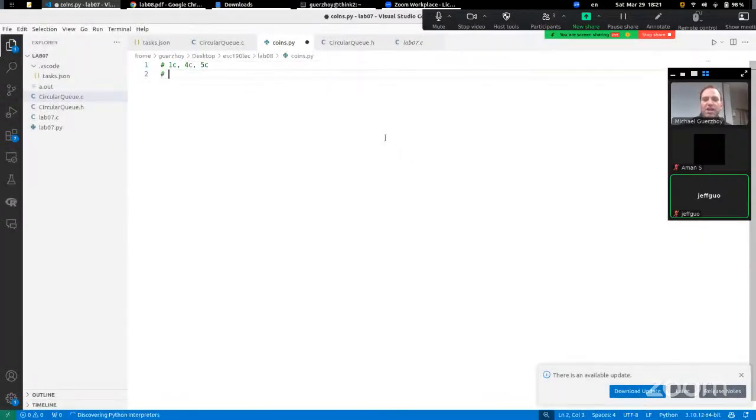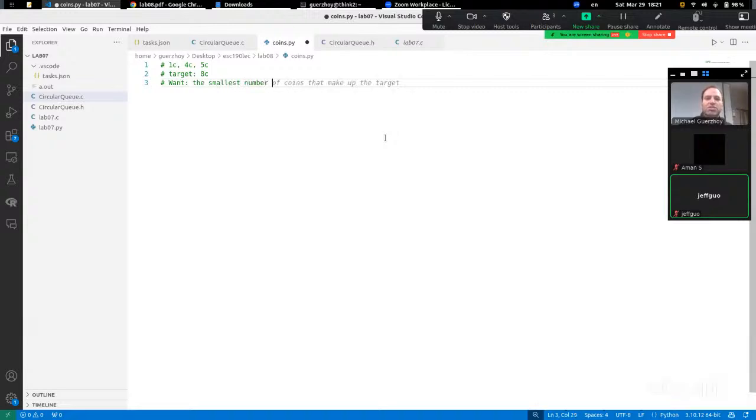And we have some kind of target. So maybe, for example, we want 8 cents. And what we want is the smallest number of coins that make up the target. So for example, for 8, this would be 5 plus 1 plus 1 plus 1, and that is 4 coins. So that is what we're trying to do.